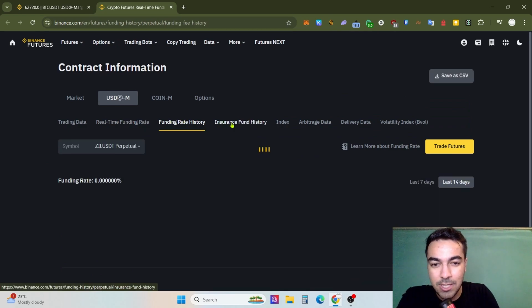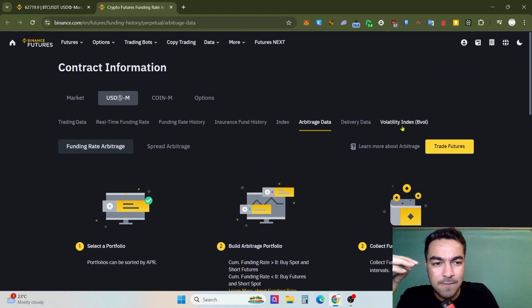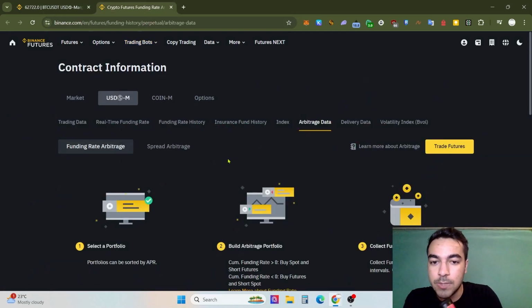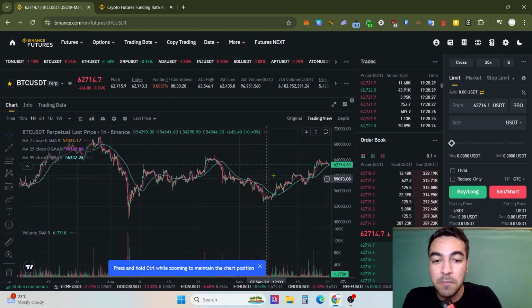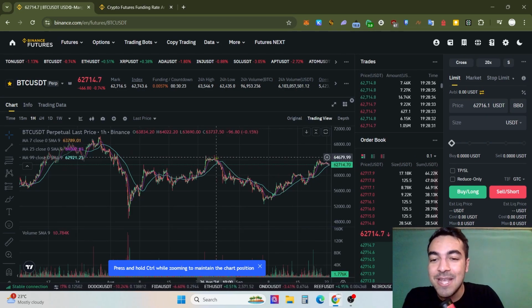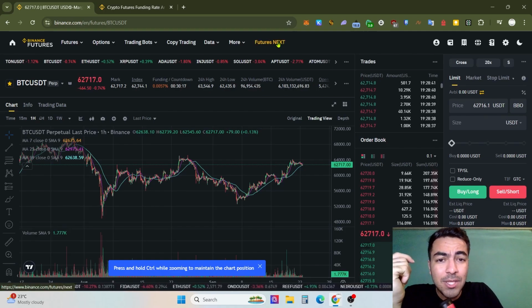And then the funding rate history, insurance fund history, index, arbitrage data, and everything about the cryptocurrency market that helps you in the market, and you can get it easily and freely. Actually, most websites don't provide this data for free. But right now we are at Binance, and Binance can provide it to our regular users, especially Coin Engineer followers, so freely. And yes, that is our second thing. And then you can earn a lot of money.